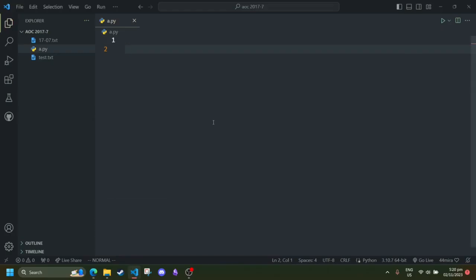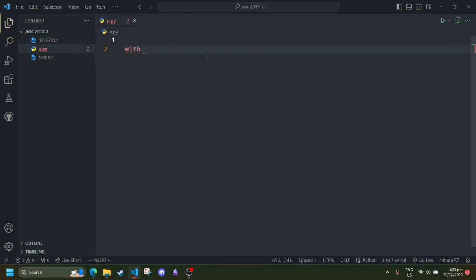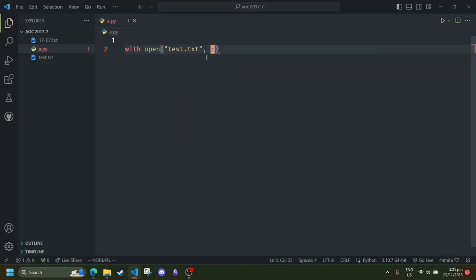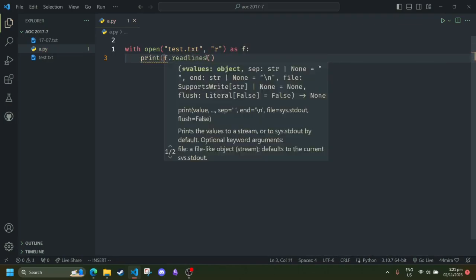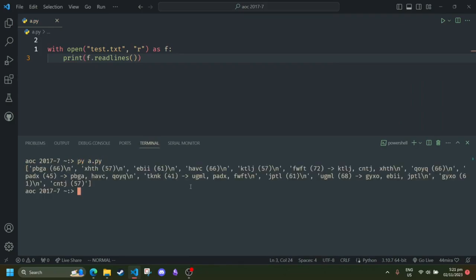So let's go to Python so we can solve this. I'm going to be doing Python for the first bit, and then maybe if I have time, I'll do Uiua. But first, we'll open our files. Here we have test, and here we have the final input. So we open test.txt, let's read, and then we do f.readlines, and this should give us our input.